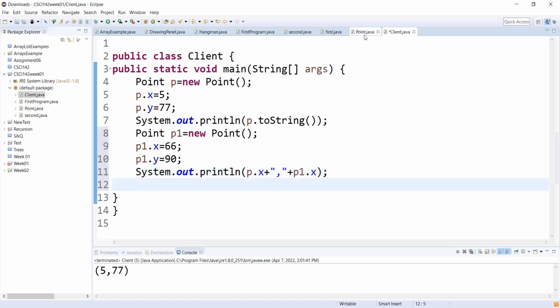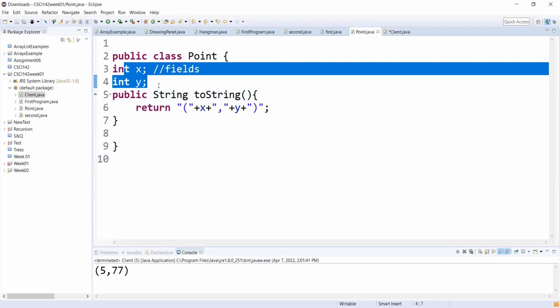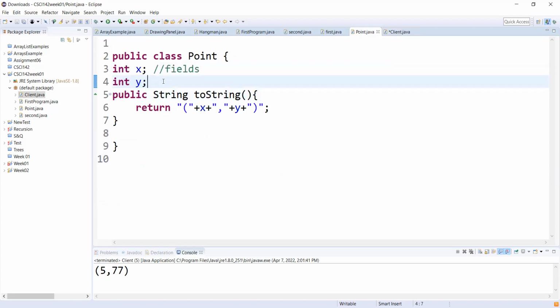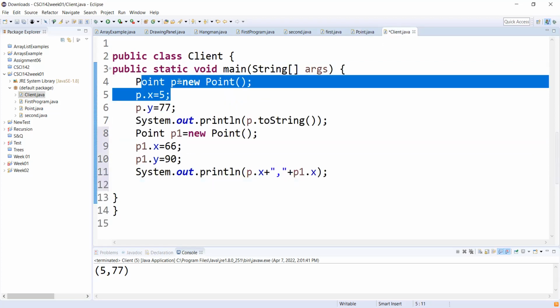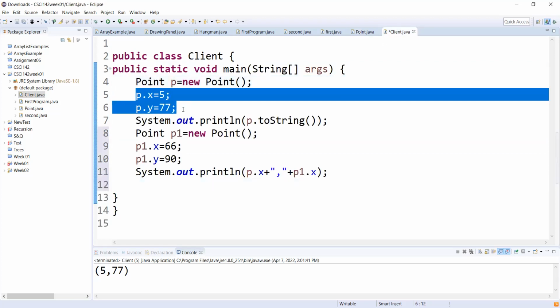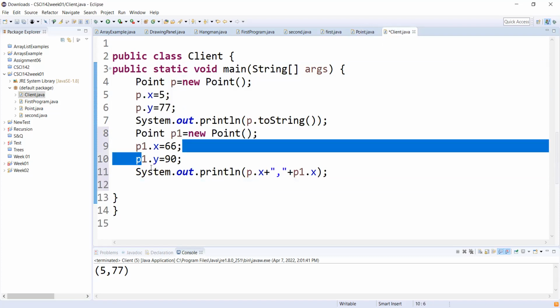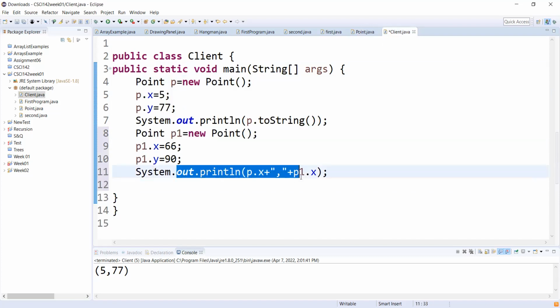But x and y are declared once. That's how it is helping you, reducing the redundancy. You just create those fields x and y once, but whenever those objects are created, every object will have its own x and y value. So when you're printing, you say p.x and p1.x. When I run, it will print their own values from their own memory space.